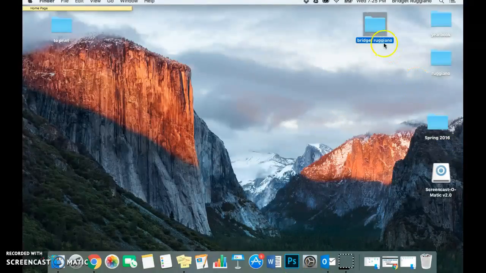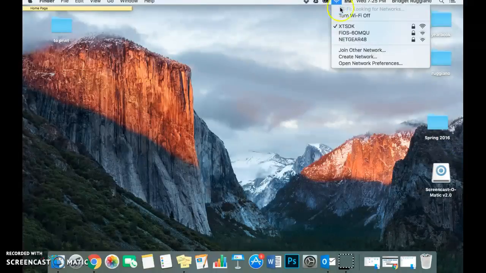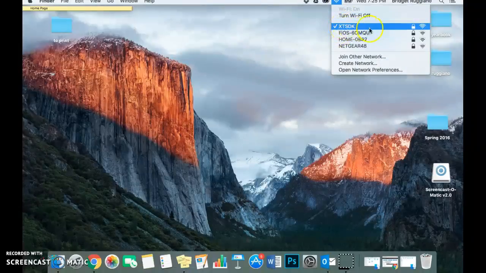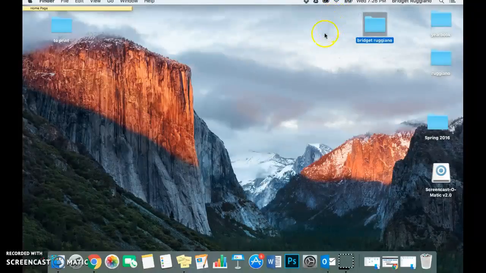A couple other things. This is your Wi-Fi. Some kids might say that their Wi-Fi is not working. You can click on Wi-Fi and you will find Trenton Wireless or Trenton Public Schools, whatever it is, right up here. And you always want to make sure you're logged into Trenton Public Schools.